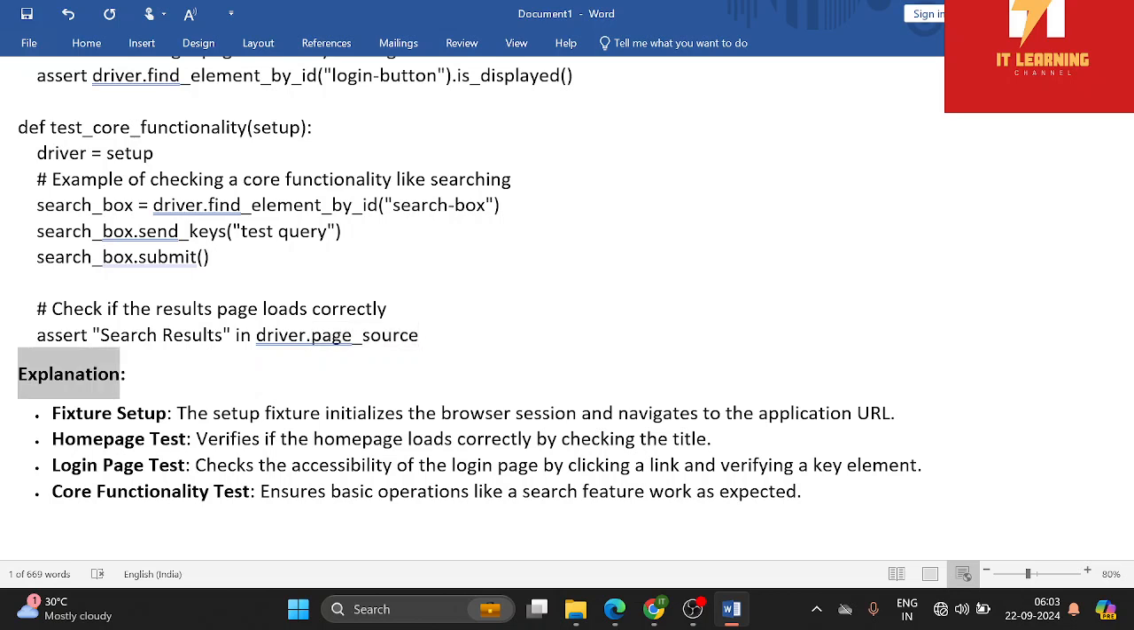Explanation. Fixture setup: the setup fixture initializes the browser session and navigates to the application URL. Homepage test: verifies if the homepage loads correctly by checking the title. Login page test: checks the accessibility of the login page by clicking a link and verifying a key element. Core functionality test: ensures basic operations like a search feature work as expected.